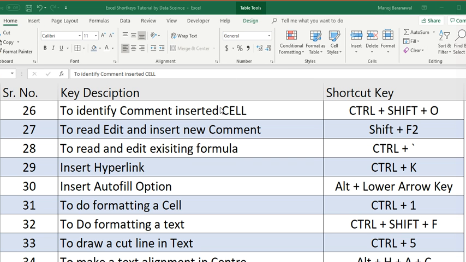Now the next, more important one, is number 26. Like in one table there may be a large number of comments, so you have to identify those cells where a comment is written. So there is an option, Ctrl plus Shift plus O, Ctrl plus Shift plus O. If you use this particular shortcut key, you will be able to access those cells where a comment has been added.